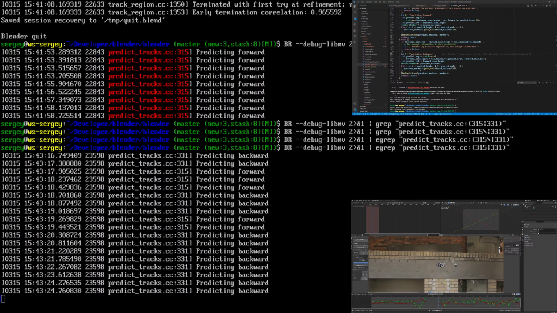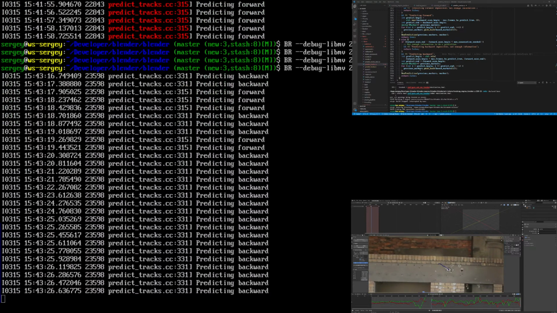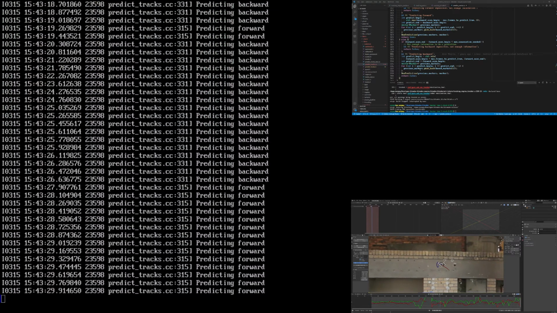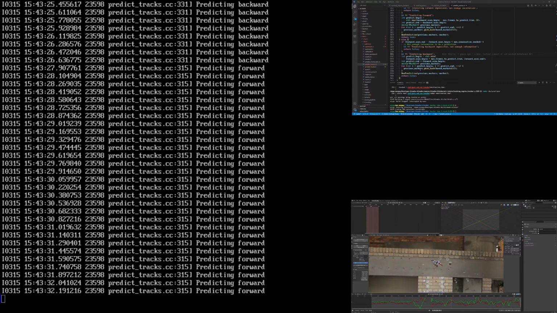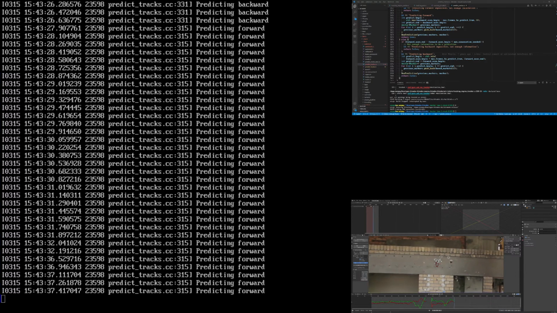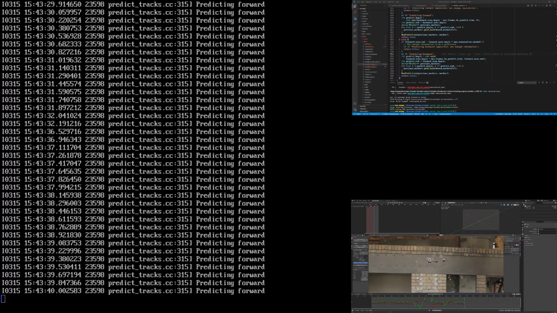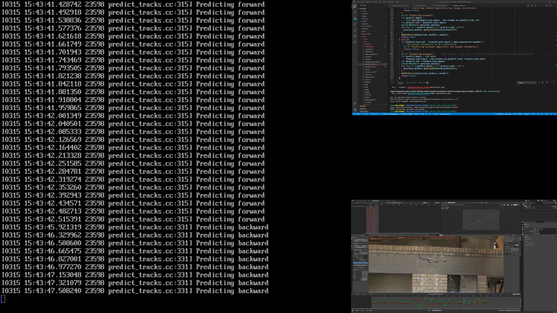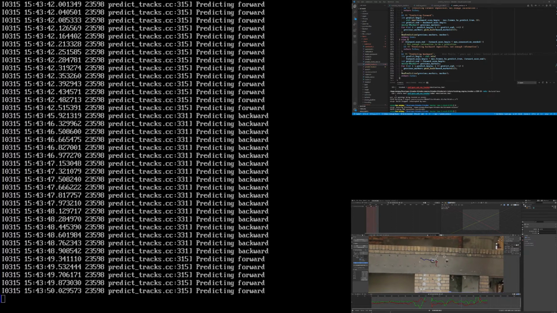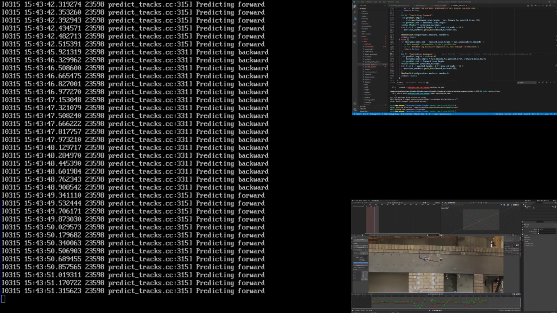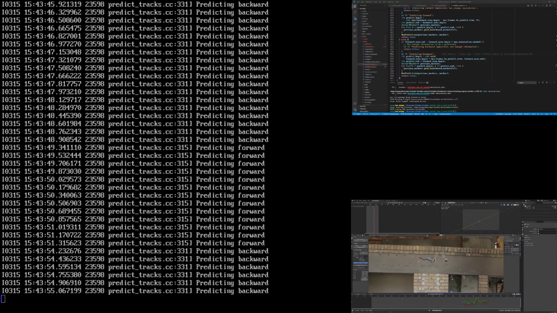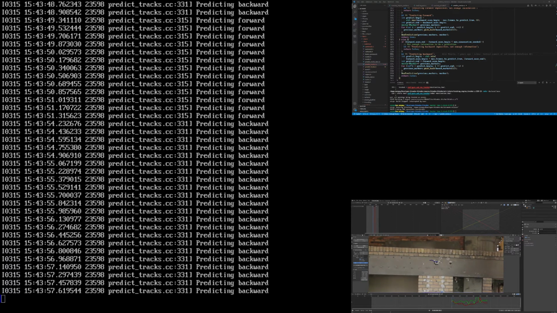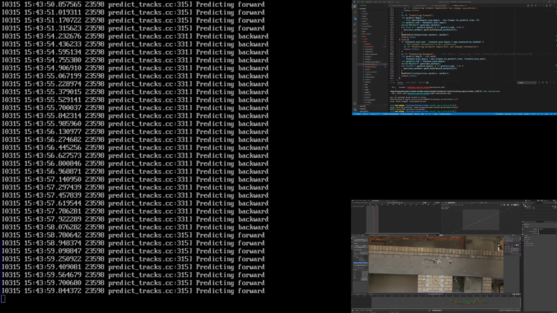So backwards, and we are going backwards. Forward, and we are going forward. So that's fine. Clear. We're still going forward. Then if we go in the middle, we're still predicting backward, predicting forward. If we clear, we are predicting backward, predicting forward.